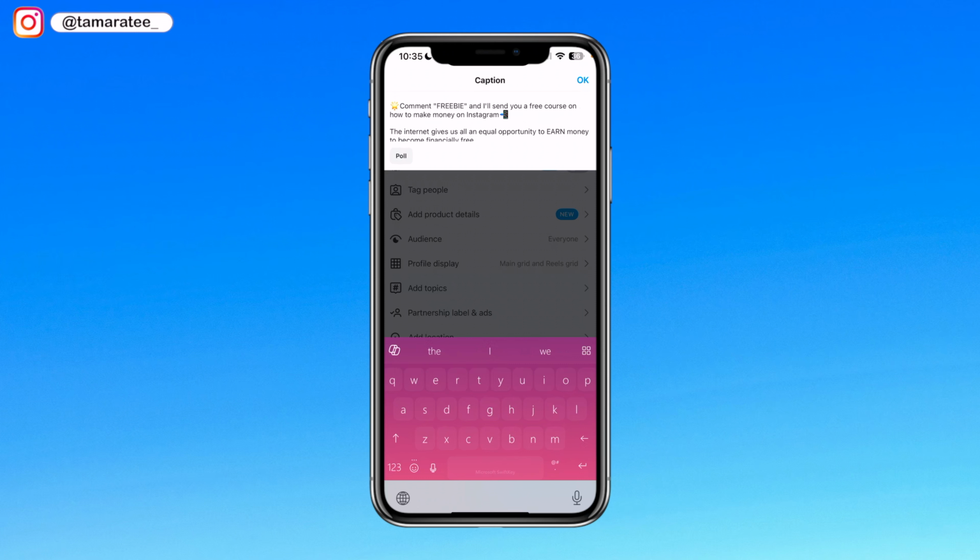This is called a call to action. So I am getting Instagram users who are scrolling on the platform to do something. So if a user comments freebie, then my bot is going to send them a DM and drive them to my website. And that is where the business transaction happens.